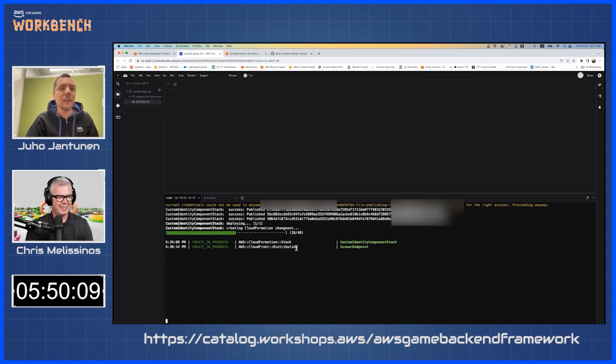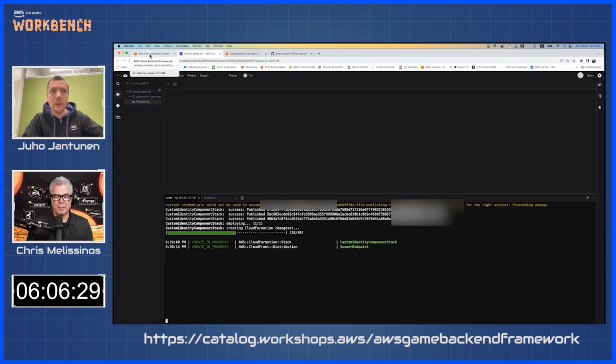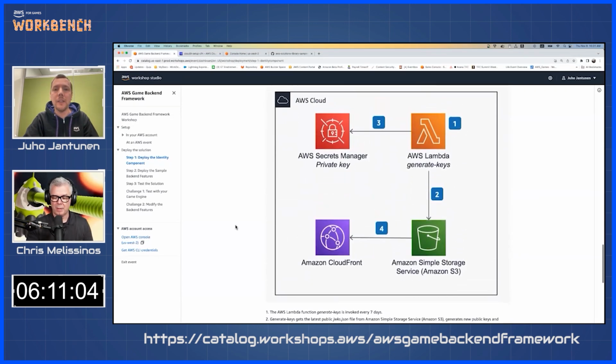So one component that we're going to be deploying is an AWS CloudFront distribution. So this is basically an endpoint that is cached in our edge locations around the world that is quickly accessible. And while that's deploying, we can talk about another feature of the identity component. Great. So another thing we have here is the management of the keys.